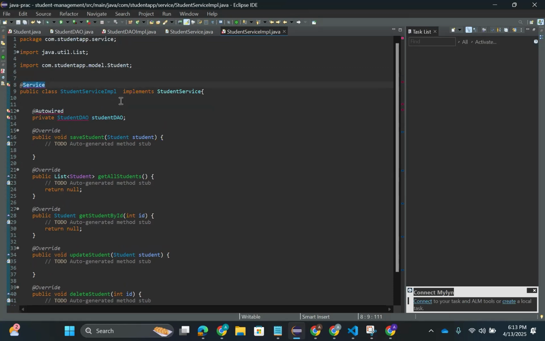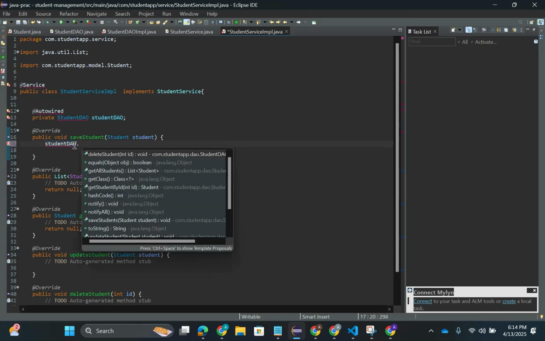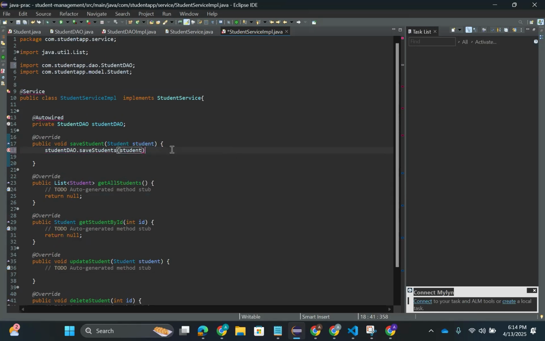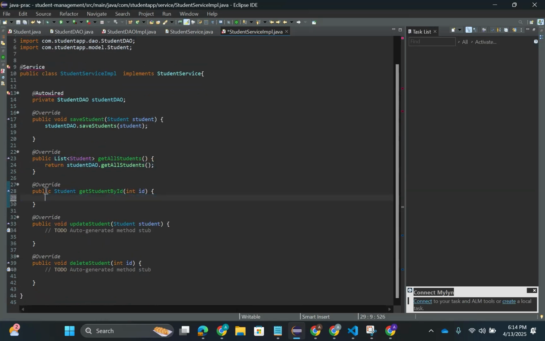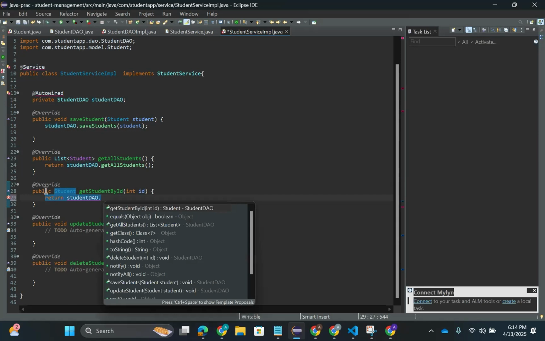Now let's try to call the functions. Basically, you just have to call the functions of the DAO. So you will call studentDAO and the function saveStudent, that's it. Next, when you want to get a list of students, you will return studentDAO.getAllStudents. Next, for get student by ID, we have the corresponding function for this as well. So return studentDAO.getStudentById.